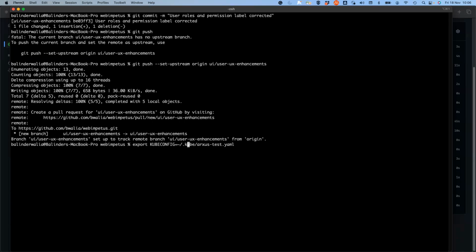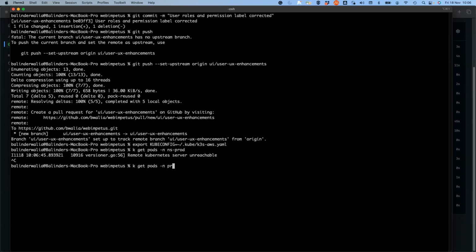cluster. And the cluster will be K3S. It deploys on Amazon as well as the, there's another server. We have two clusters. So let's check the other one.